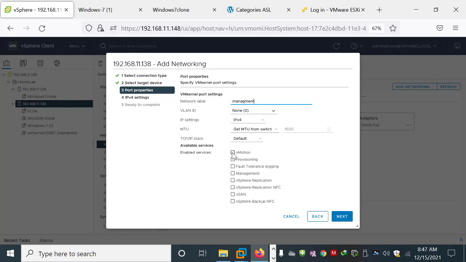It offers me the following services like vMotion, provisioning, fault tolerance, management, vSphere, vSAN. In this demonstration, for example, we select vMotion and management. Basically, why do we choose this option? Because we want this port group to carry only the traffic of vMotion or the management server, and with this port we assign a specific physical port. So in this way we can bifurcate our normal traffic from some special types of traffic.